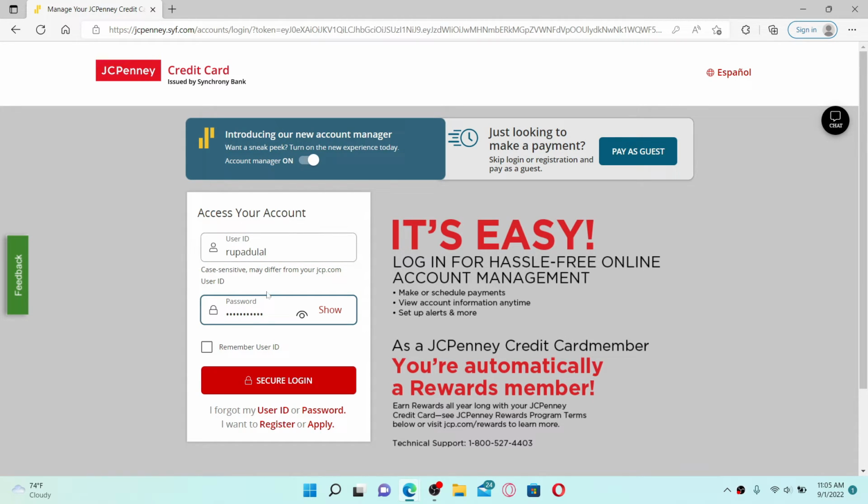You can double check your password by clicking the show link or the eye icon, and this will help you reveal your password. If you'd like the system to remember your user ID, click on the Remember User ID box beneath. Leave it unchecked if you are using a public or a shared device.